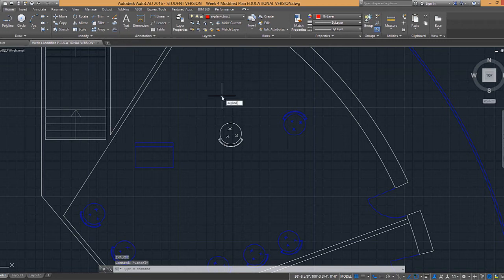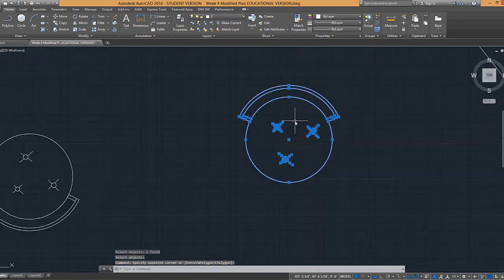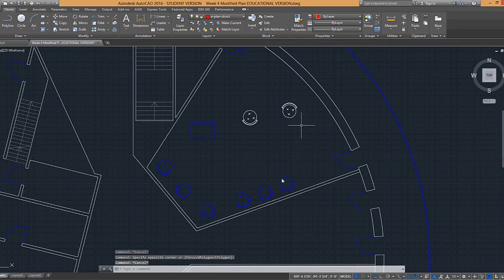So if I type in explode, and I select my block object and hit enter, you can see that it's exploded into the separate objects and it's no longer connected to the rest of my objects.